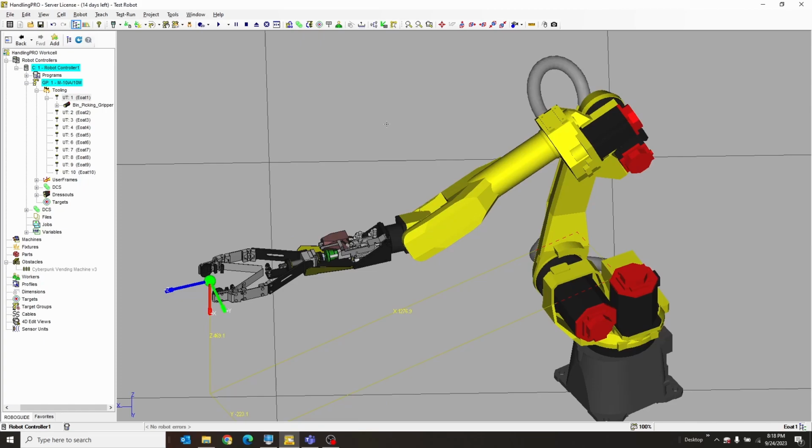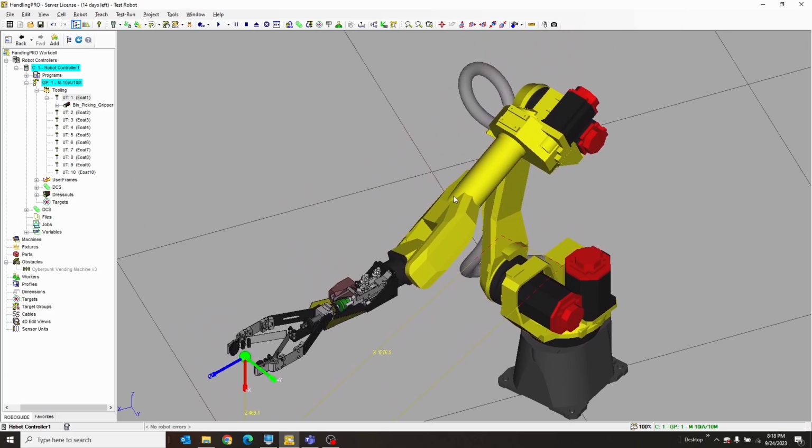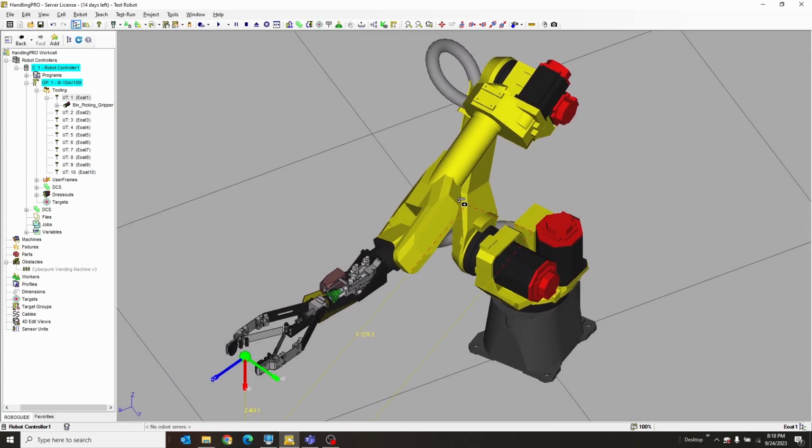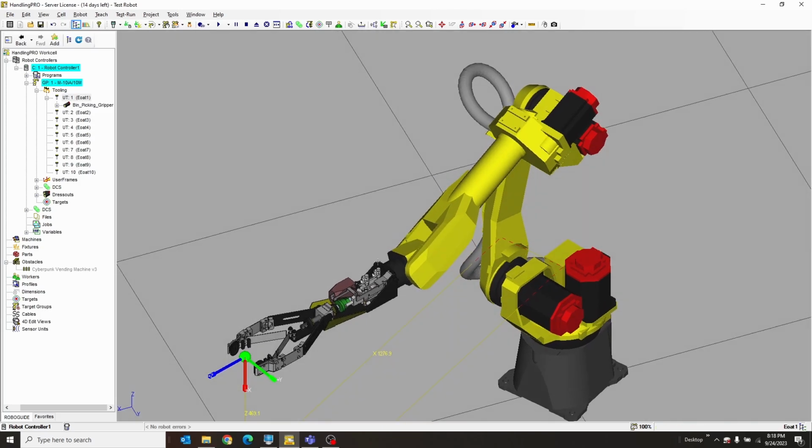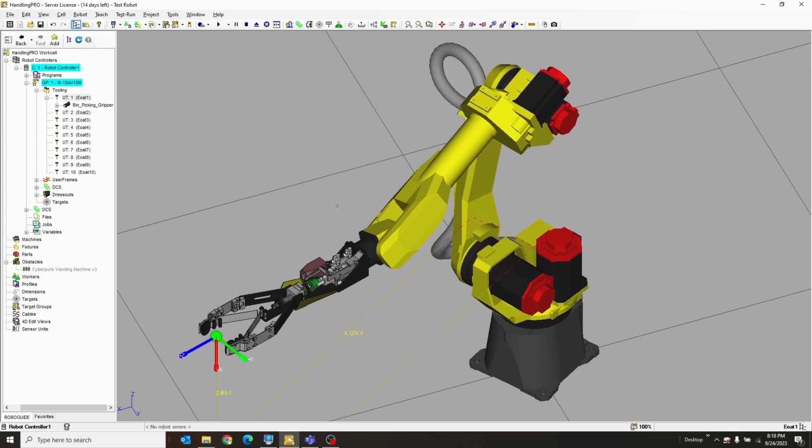Dear future Brandon, you are going to forget this one. This is how to set up a cable on a robot. So I got this M10 robot here, and it has this great big silly gripper on it that I got from the CAD library, which I completely forgot about until I made this video.